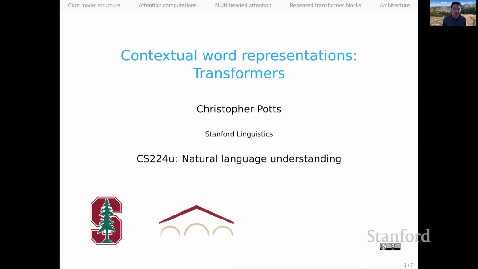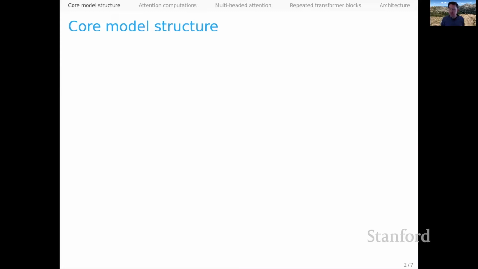Welcome, everyone. This is part 2 in our series on contextual word representations. We're going to be talking about the transformer architecture, which is the central piece for all the models we'll be exploring in this unit. Let's dive into the model structure. We'll work through this using a simple example.